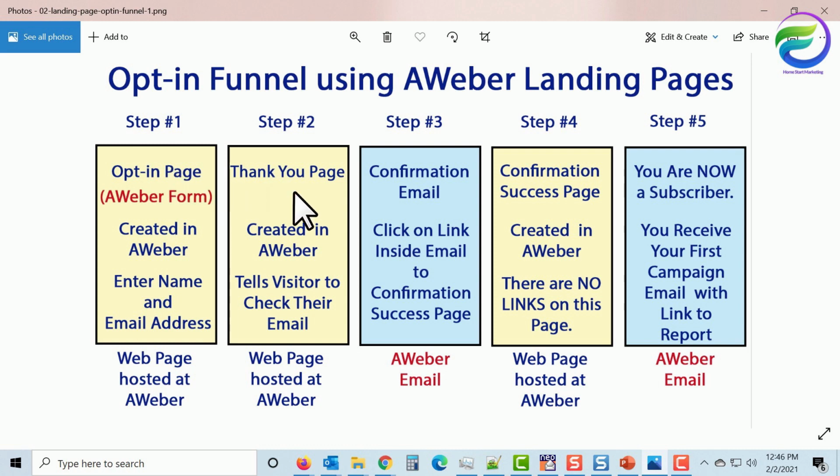Now, on step 2, you have a thank you page. It's created in Aweber. It tells the visitor, hey, go check your email. And that, once again, is hosted by Aweber. So you don't have to pay a hosting company like HostGator, HostMonster, Web Hosting Hub, like $8, $9, $10 a month to host the web page. It's hosted for free at Aweber inside your free Aweber account. How good is that, right?